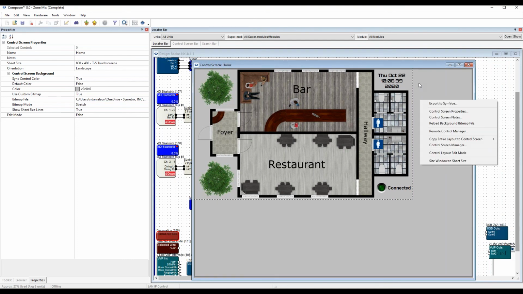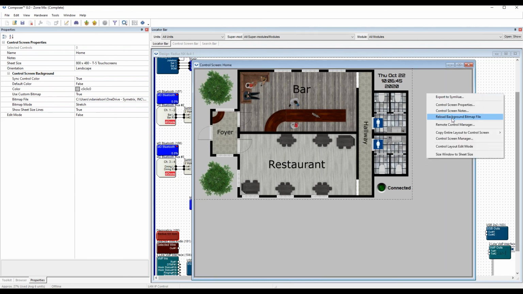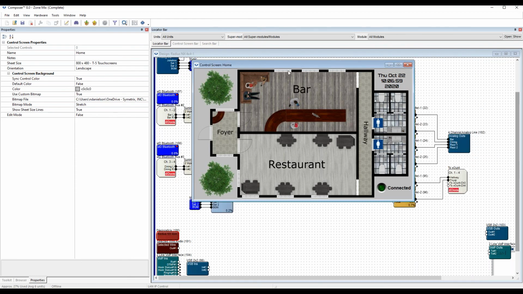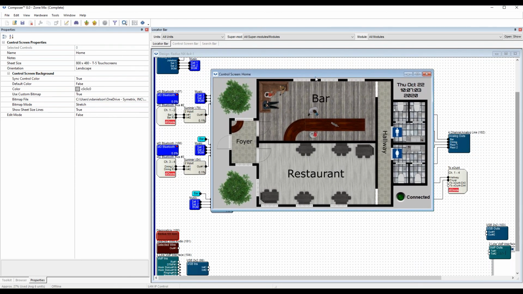But let me first do this. Something you guys should know, by the way, now that I'm right-clicking and seeing this option. If you right-click, notice how we've got our dotted lines and then a bunch of blank space around here. If you want to see what it would look like when you're done, you can size the window to the sheet size and it'll shrink it down to where the dotted lines were, so you can see where you're at. So that's just a quick, helpful right-click option.